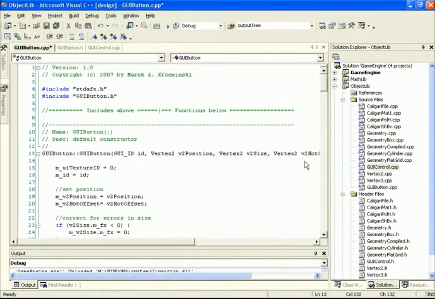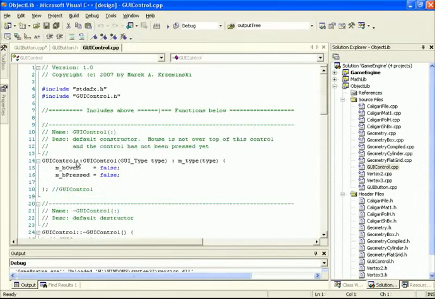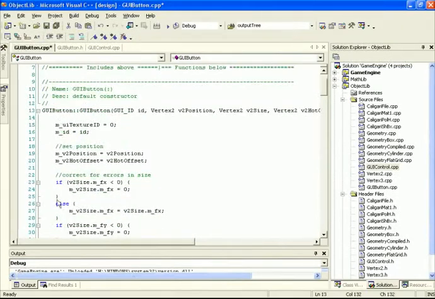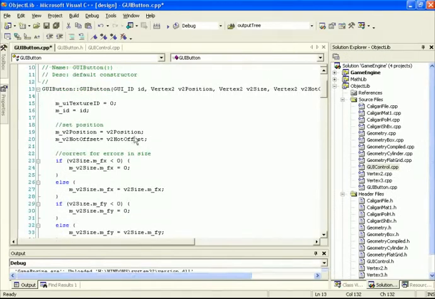After the GUI control constructor is initialized, so after these guys are set to false, we then go in and set all these parameters for the GUI button. We set the texture ID number equal to 0 because we haven't assigned a texture just yet. The ID number gets saved inside of our member variable. Our position is saved as well as the hotspot offset.